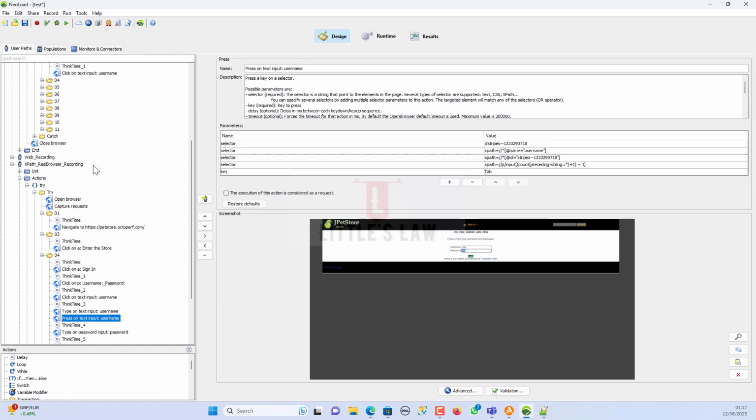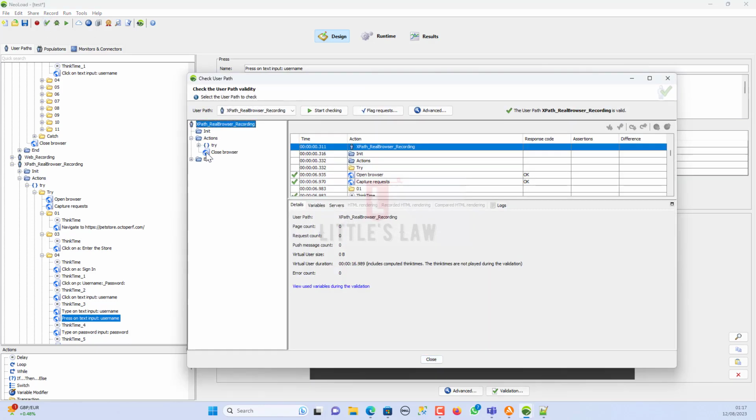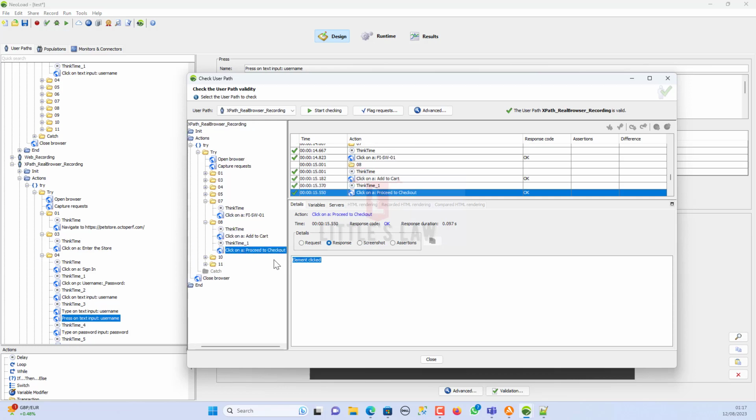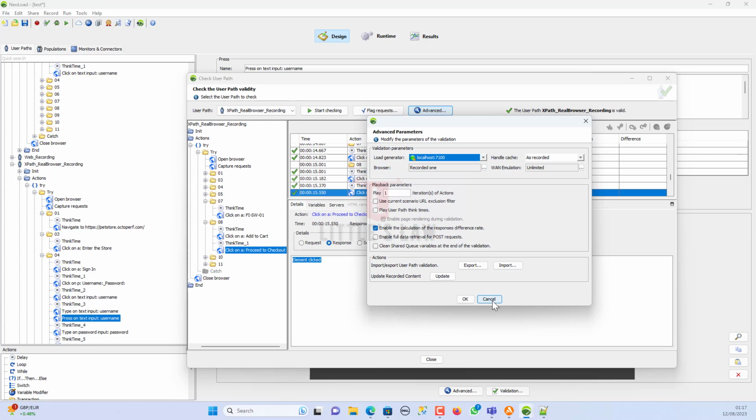You have two options: one is the CSS and the other one is the XPath. I wish you all the very best to try recording your test with the real browser recording. Do a test, check the values. In case you want to add any assertions, please feel free to add them. Take the values from the execution and add them as assertions. Please don't forget to do a validation. Once everything is fine, please do a load test with this setup and just let me know how the test went.